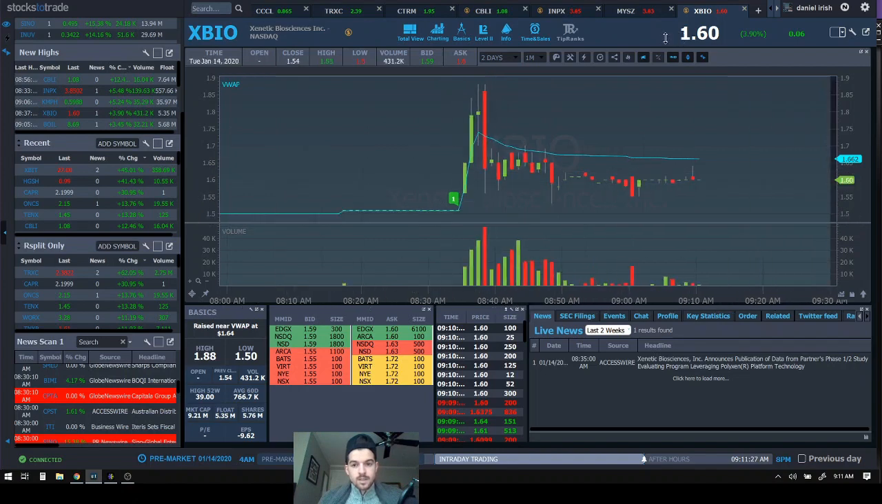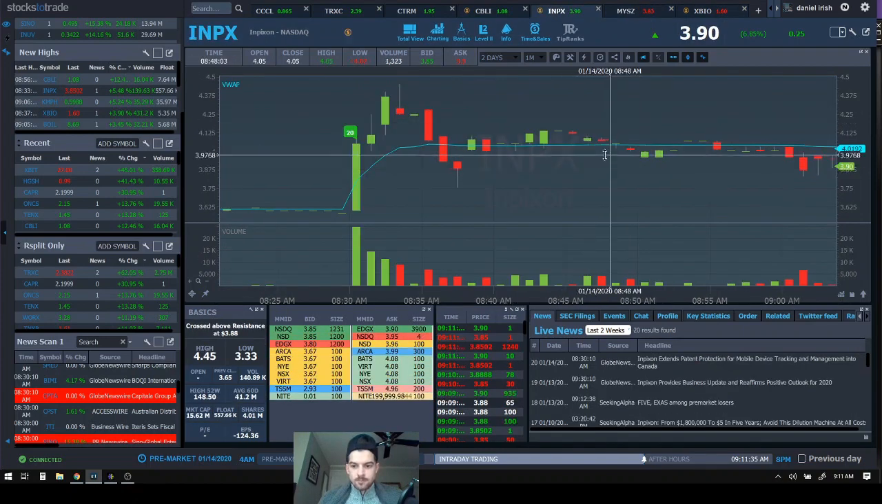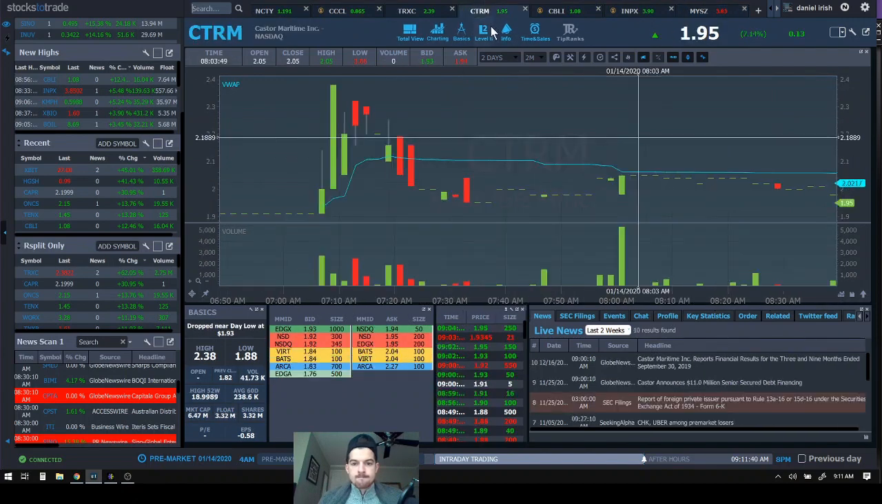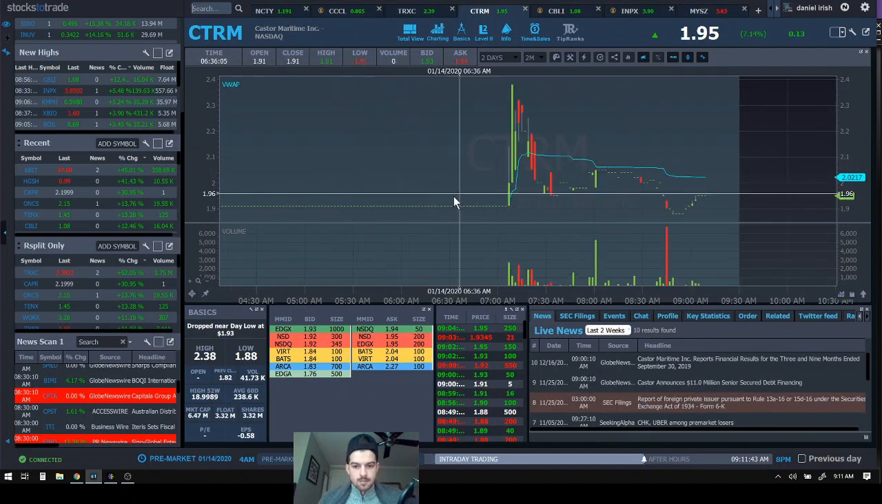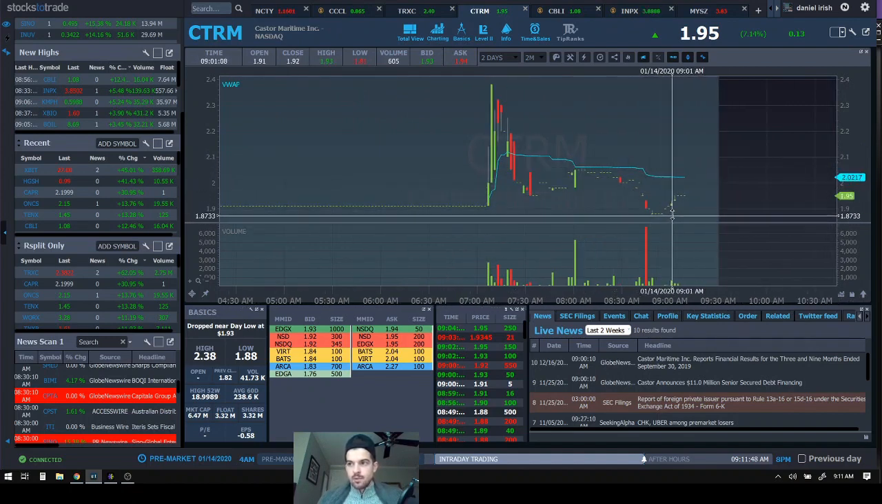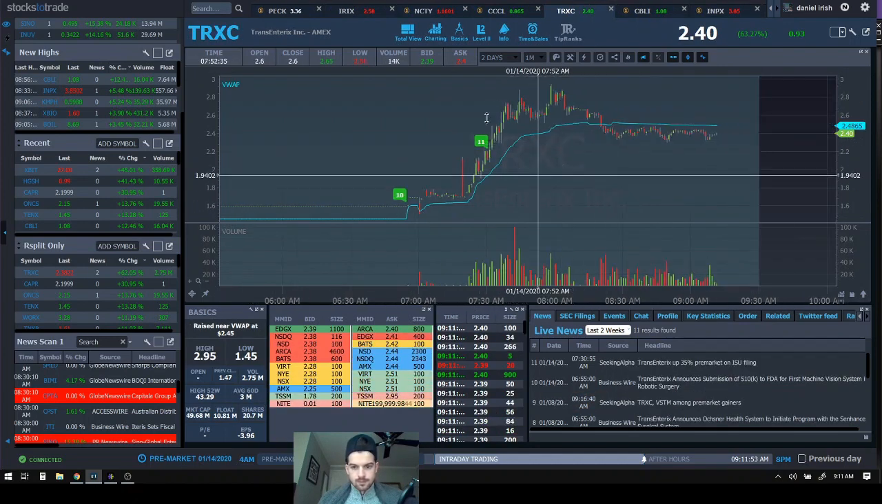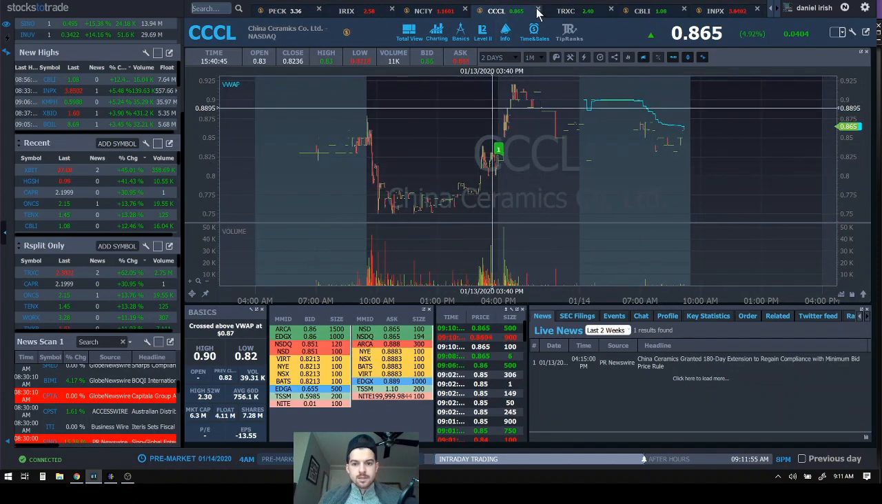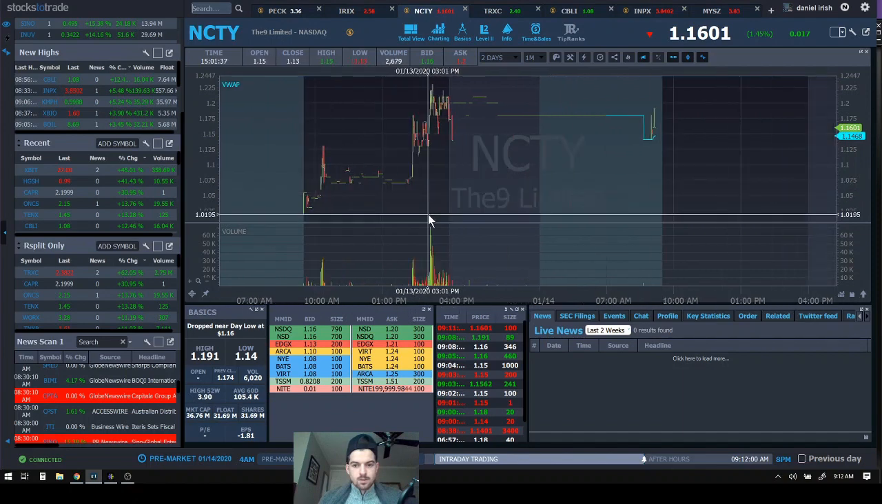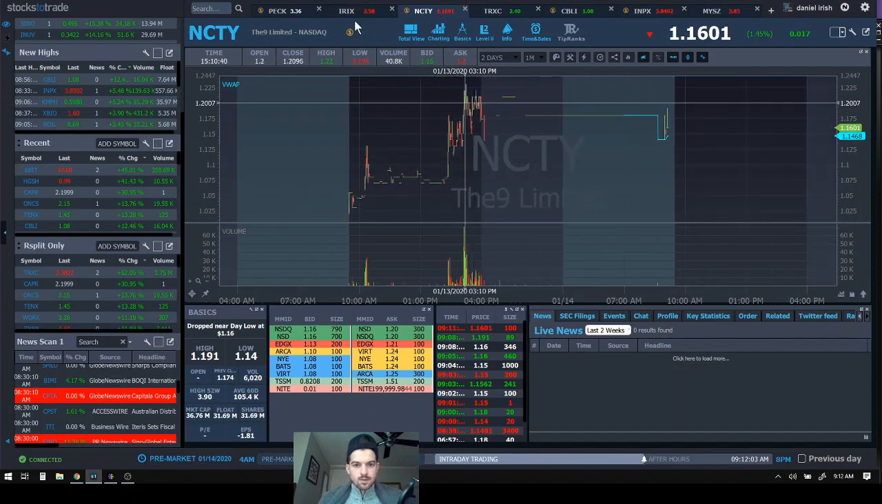Well, I just have too much open. I think my sidebar just got frozen. I had too much open. I'm gonna have to restart my StocksToTrade. Alright, so CTRM actually went below the gap, so I'll exit it. CCCL. I'm gonna try to make some space, see if I can run this a little smoother.